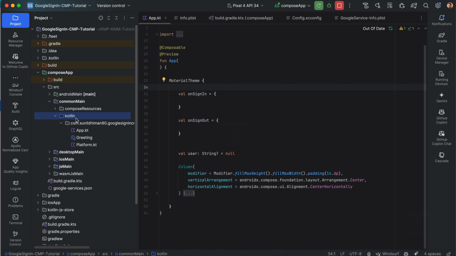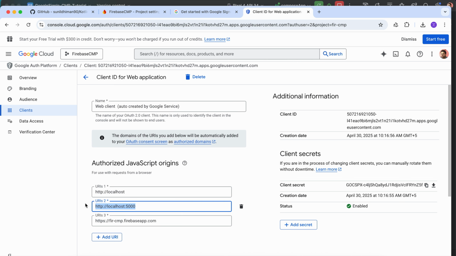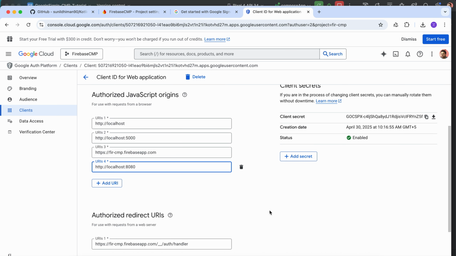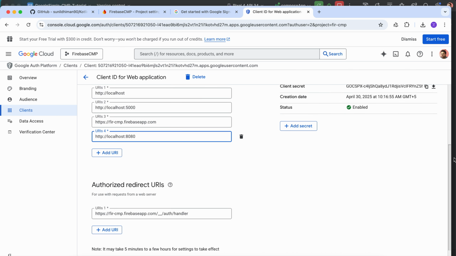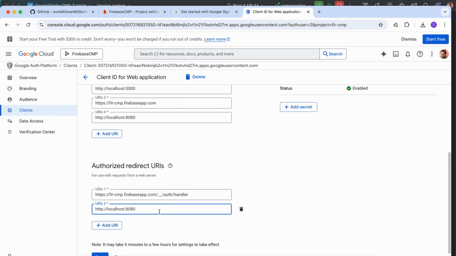One more thing we need to do is inside the web client ID here, in the redirect URI, if we are using localhost 8080, we need to enable that. Otherwise, it will show you an error while signing in. Similarly, for the desktop setup as well, we need to do one thing. We need to add one callback URL, that is the same. This is the redirect URL. So let me come again.